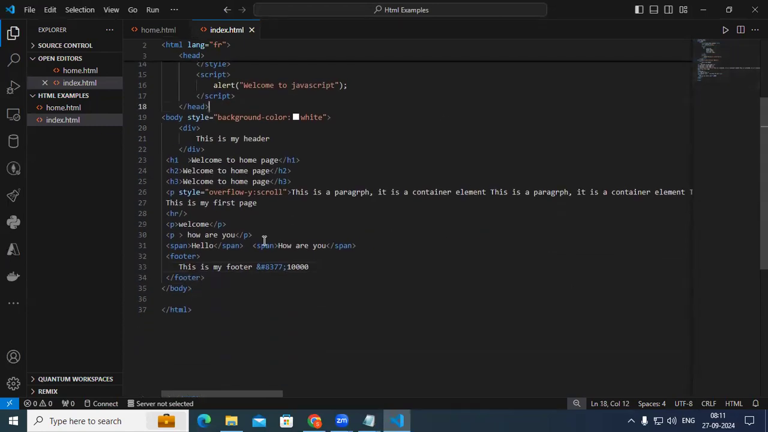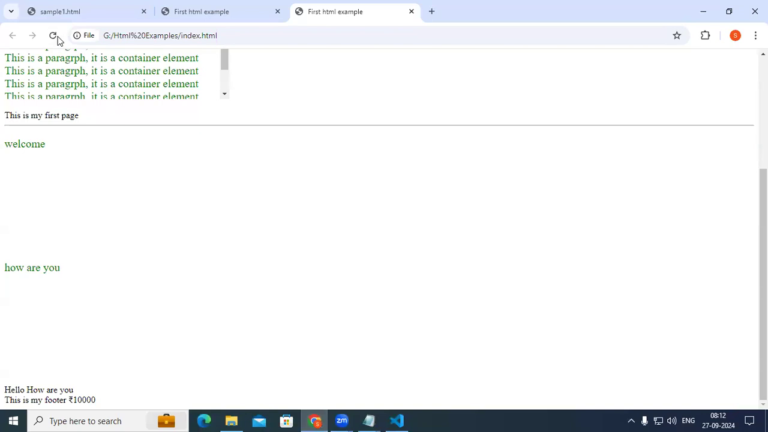In the bottom of the screen here is my footer, followed by ampersand hash 8377. You need to have a semicolon. This is called an HTML entity. Like this, you can show. Suppose you want to show a copyright symbol. You can do it in this manner: ampersand followed by copy, then put a semicolon. It is going to show the copyright symbol for us. So these are called HTML entities. Using an HTML entity, you can render the Indian rupee symbol.